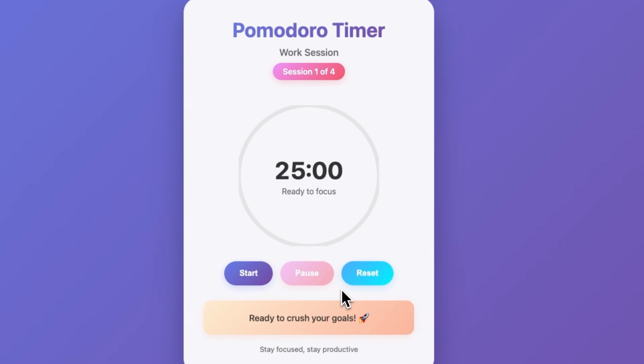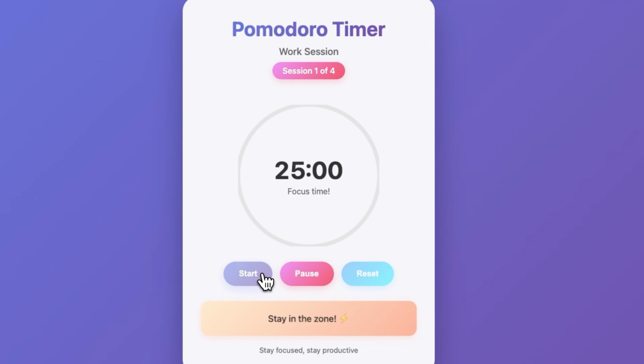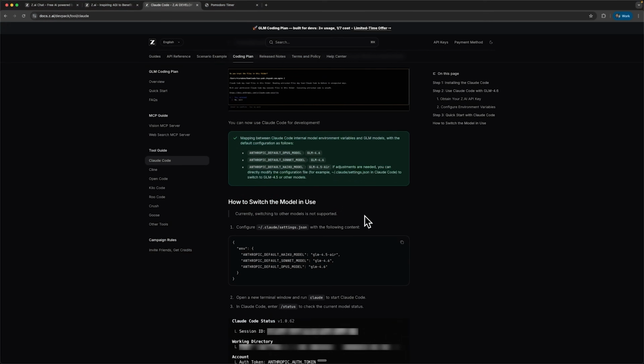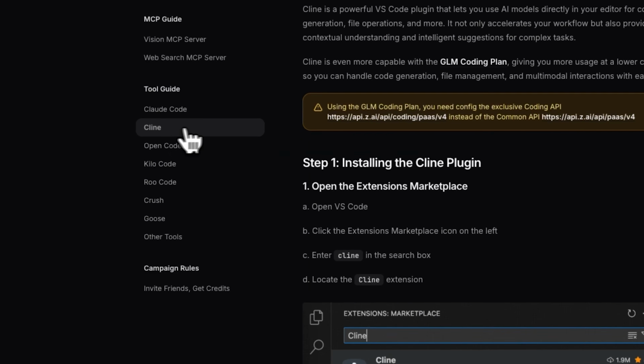Folks, the timer looks fantastic, with a clean interface, and includes all kinds of buttons and multiple timer options. The performance is impressive, fast and smooth, and remember, we're still working with Claude Code, but powered by a stronger and faster model. Finally guys, let's use another excellent tool, Cline, a plugin for Visual Studio Code.